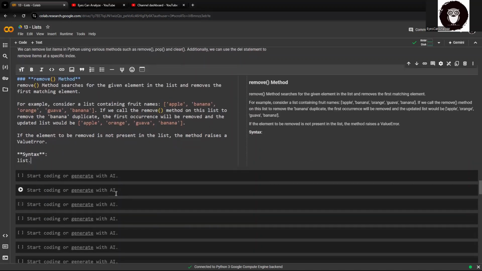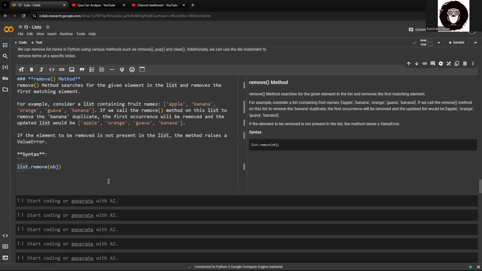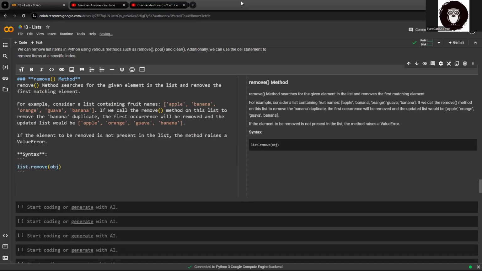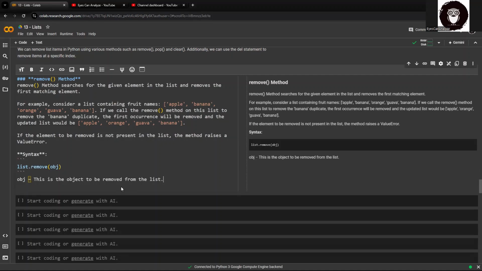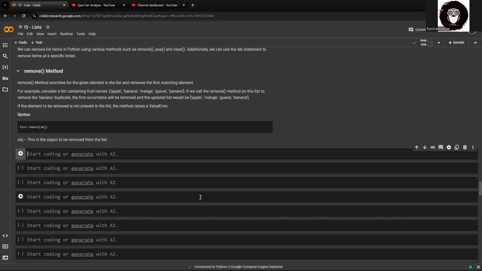So the syntax is list dot remove, and then you have to specify the object that you want to remove from that list. Here obj is the object to be removed from the list. Okay. Let's quickly jump into an example. Suppose I have a list. Example of remove.